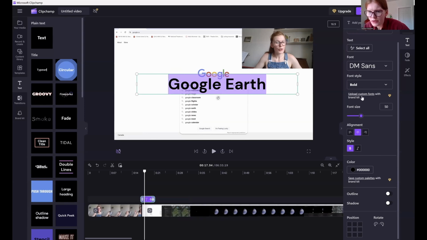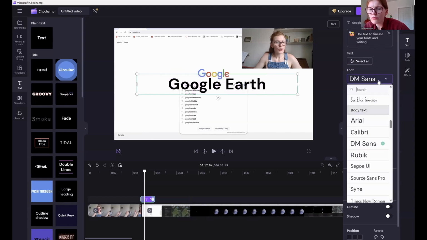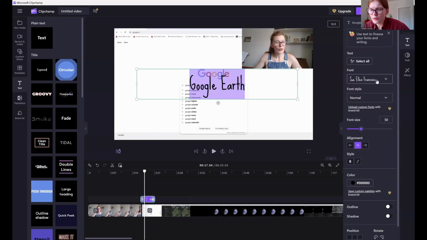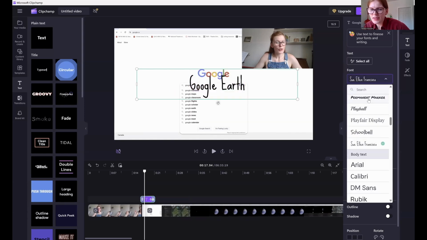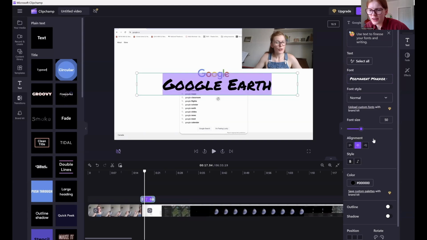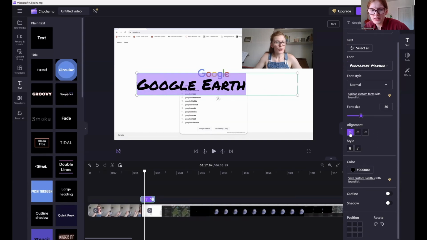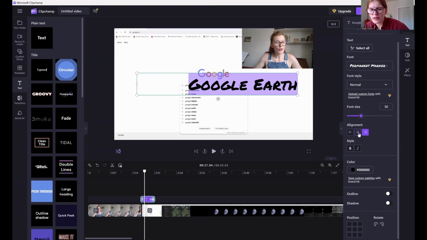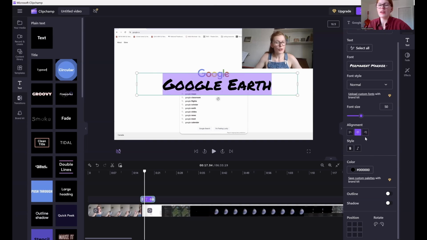Now there's a few things you can do in this panel. You can also change the font. You can do something else. That's interesting looking. Let's go with this one for today. Great. And then you can also put it to the left of the box, you can put it to the right of the box, or you can put it in the center. So just double checking where you want it to appear on your video.